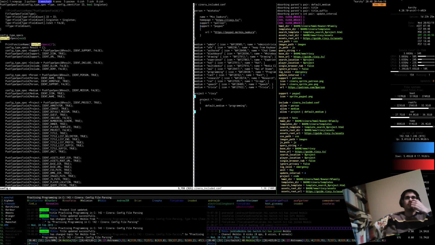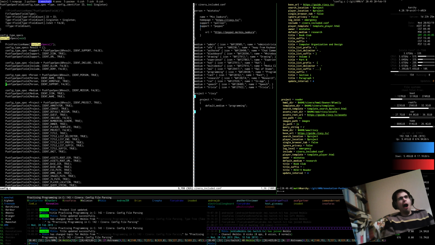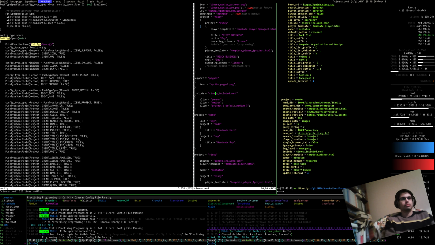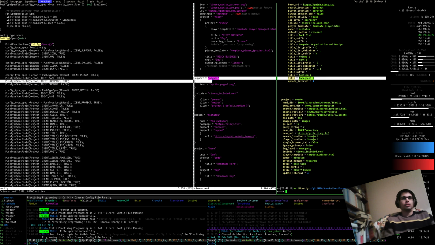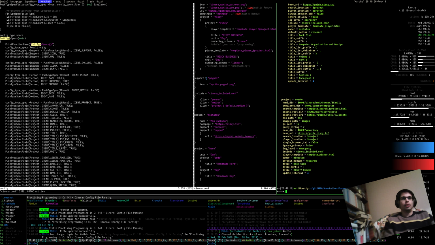So do we have any people at all yet? We don't even have any people because we're not handling the include. So let's just paste him in. We have got support here. So this is a scope. So we're not actually handling the absorption of scopes yet.